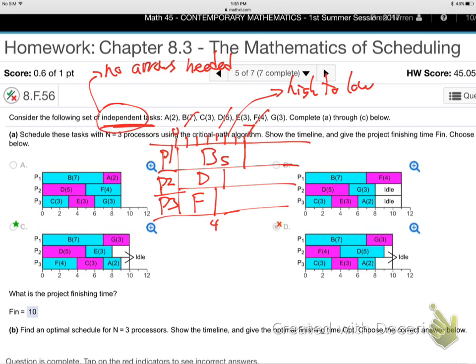Could be C or G, right? I guess they're equal. It doesn't really matter. Everybody with me? C and G are equal. So I'll just do C next. 3 hours. That'll take them up to 7.